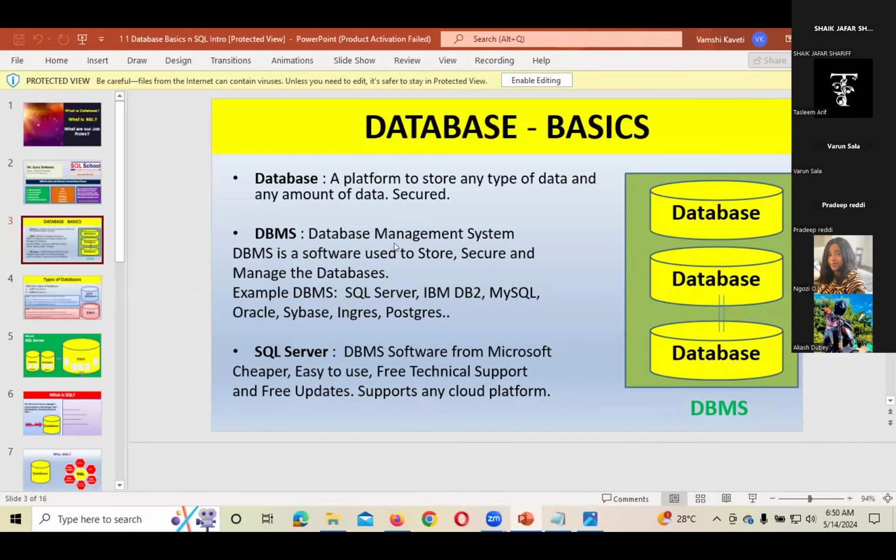Yes. So now you have developed the database. I need to insert a record, update a record. How to talk to the database? Using DBMS, Database Management System. DBMS is software used to store, secure, and manage the database, only a single database. Examples: SQL Server, IBM DB2, MySQL, Oracle. But now you are using RDBMS, Relational Database Management System. SQL Server is also DBMS software from Microsoft, cheaper and easy to use.